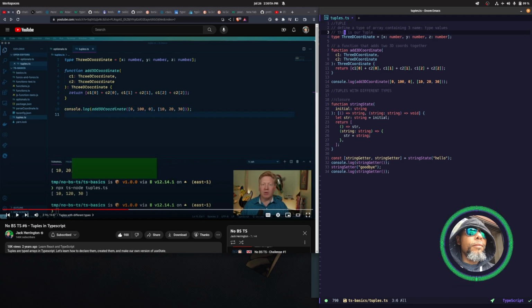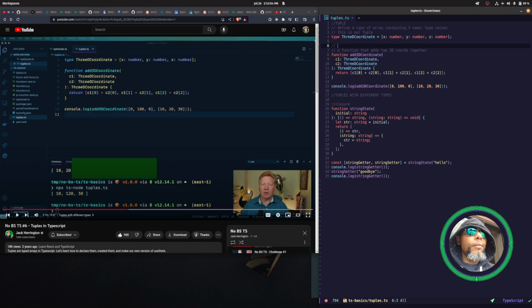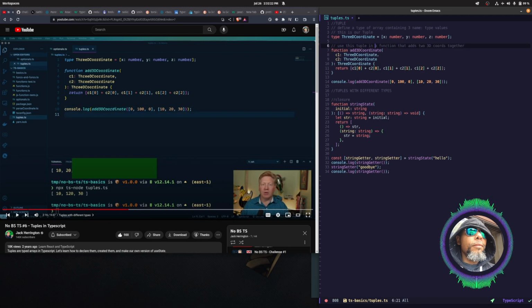This is our tuple, right? Now we're going to use this tuple in a function, a function that adds two 3D coords together, and then outputs their elements as such. Right. Boom, boom, boom. Okay, that tracks.